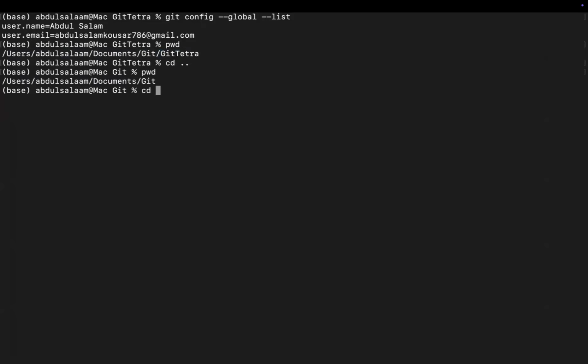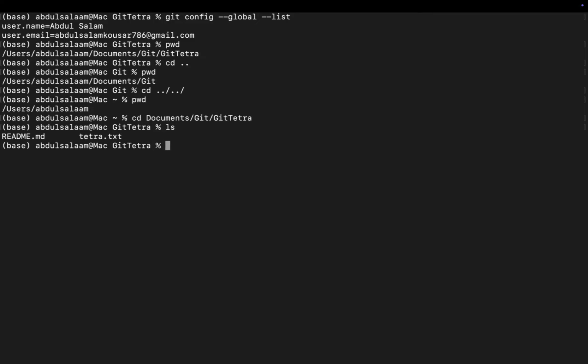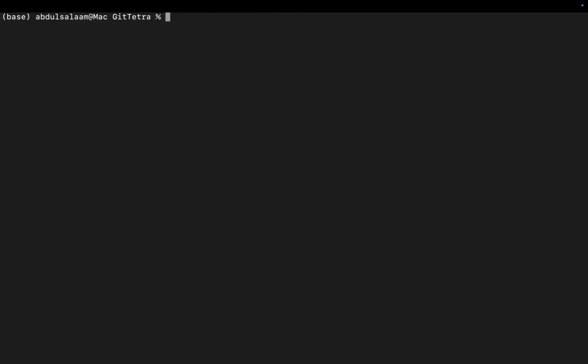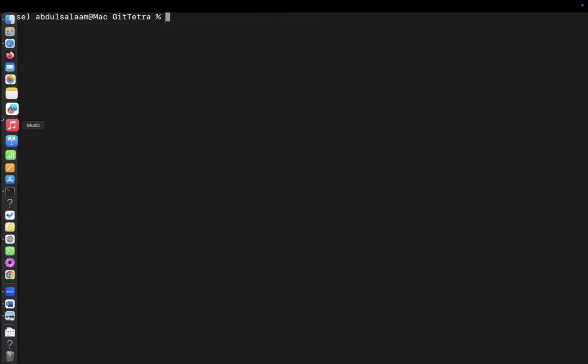If you want to go two steps back, you just have to give cd with the same command, ../.. It will go two steps back. Now if you can see here, with pwd, you're in Abdul Salam. Okay. So if you want to go into this, you have to give cd documents. If you are lazy, you can use the tab. Then again git, slash git tetra. See, there are two files which we have created recently. So yeah, this is the basic working here.